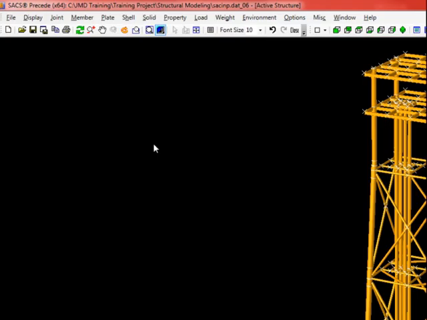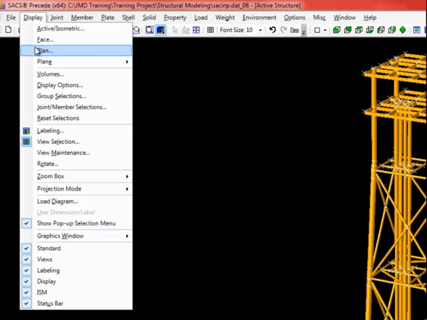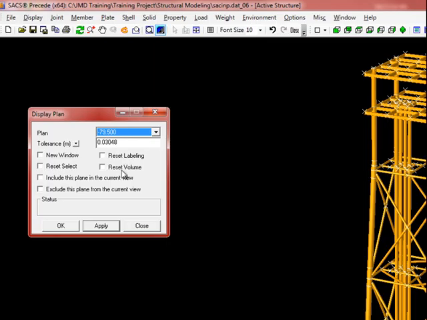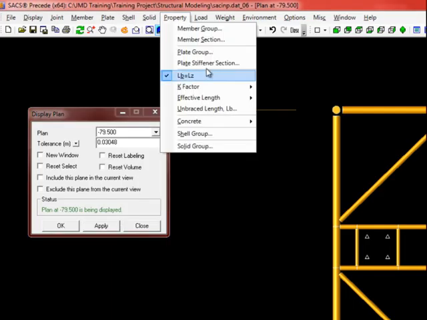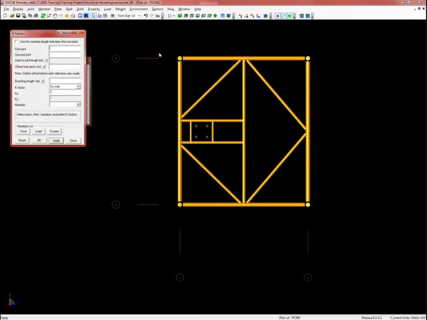So the first elevation we want to do, we'll go to the Z is 79.5, so we'll go to display plan, negative 79.5, apply that. For this one, we're going to use the KY factors, so we can go to property, K factor, and we'll pick KY.